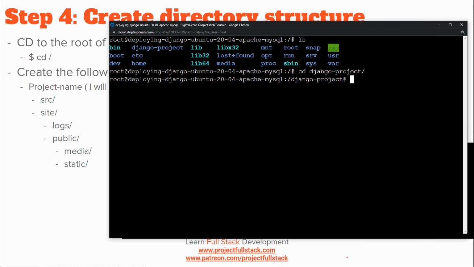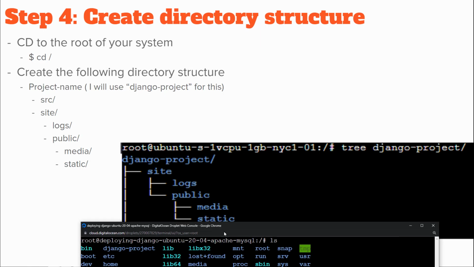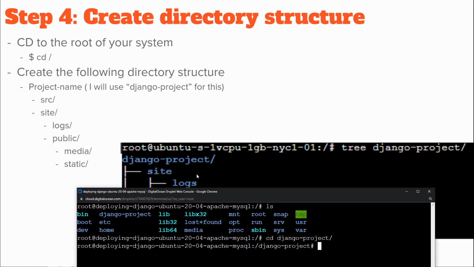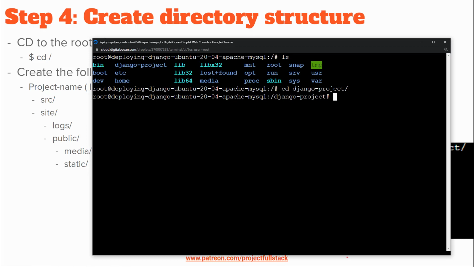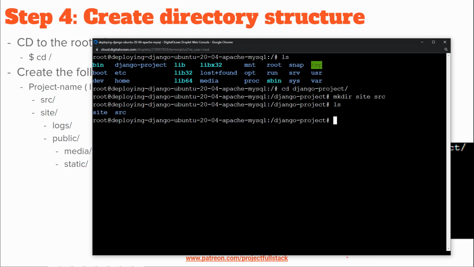Alright, so now I'm in my Django project directory, right? So I got this upper level Django project done. Now I need to make our next level, the site and the source. So let's do that. Make dir site and source. Alright, so if I do an ls, that's all in there.